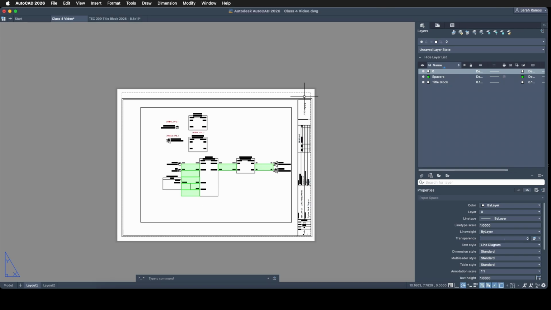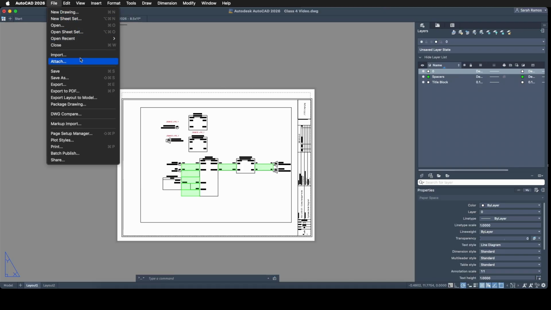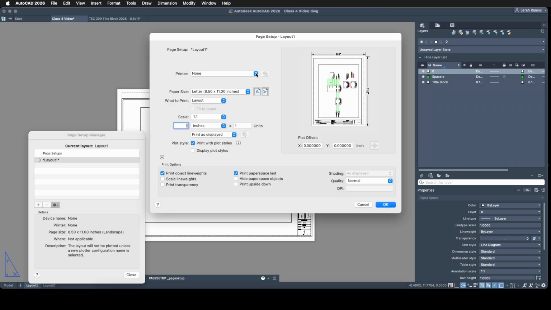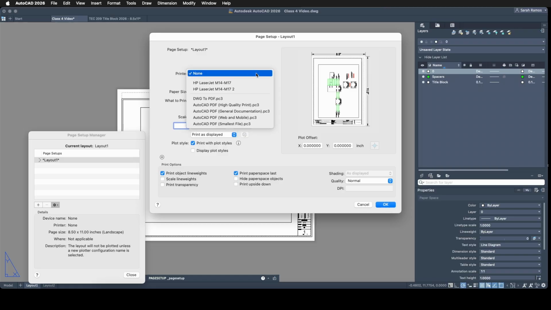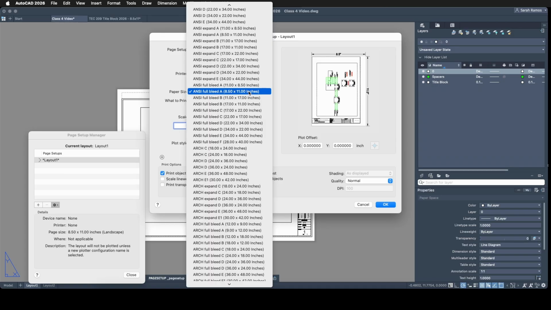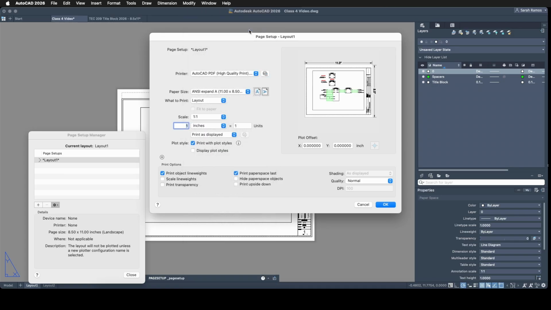That's because my page settings haven't been adjusted yet. So I'm going to go to File, Page Setup Manager. Select Layout 1 and click the little gear icon for Settings. I'm going to drop down to Edit. Remember my big note in model space on the other DWG file. I'm going to change those settings to match up. The big ones are my printer wants to be AutoCAD PDF, my paper size wants to be ANSI Expand A, and the paper size will adjust in a way that the block makes much more sense.